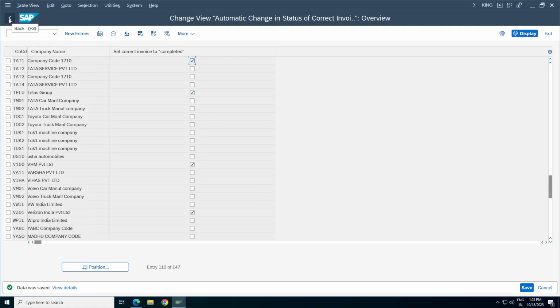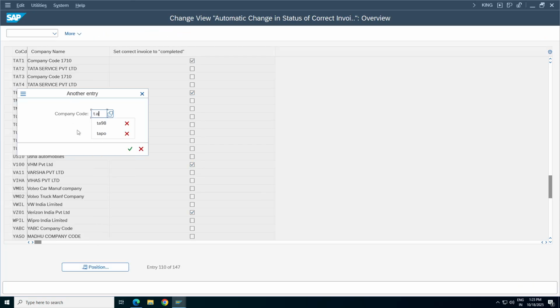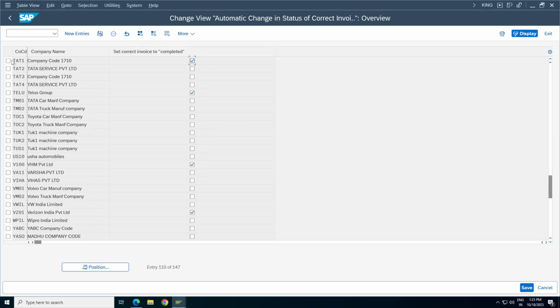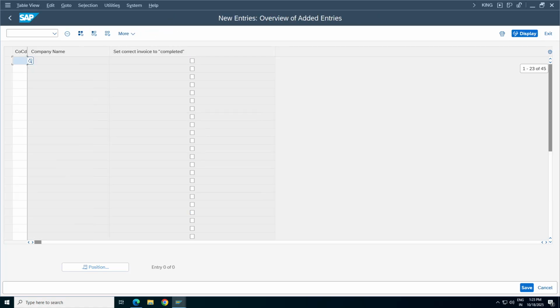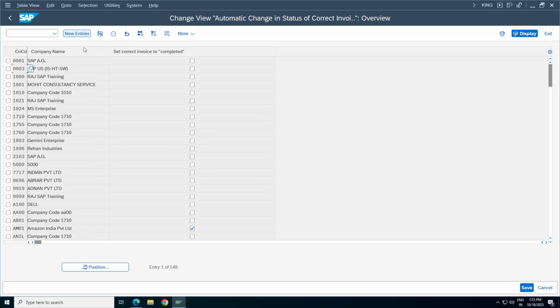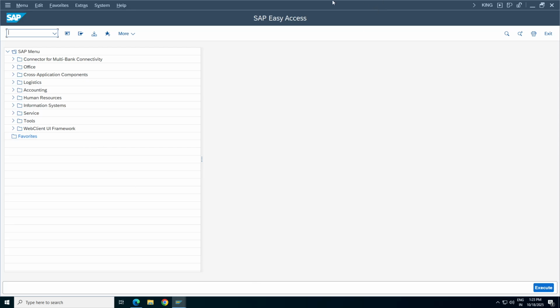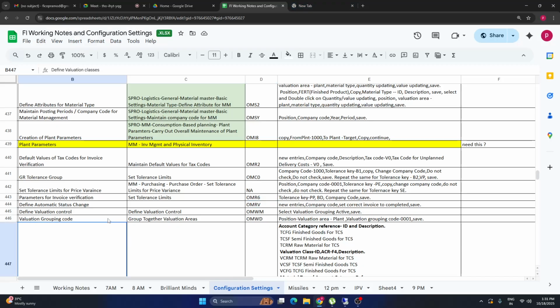Come back. Have we updated for our company code? TA98, yes. Where is our company code? This is not our company code. The company code is not there. Okay, it has to be via new entries only. Okay, click on this one, click on save. I was going to the position, but it's not position. SAP already provided new entries here. If there is no new entries, you have to go to the position. Okay, so we have updated this one as well.